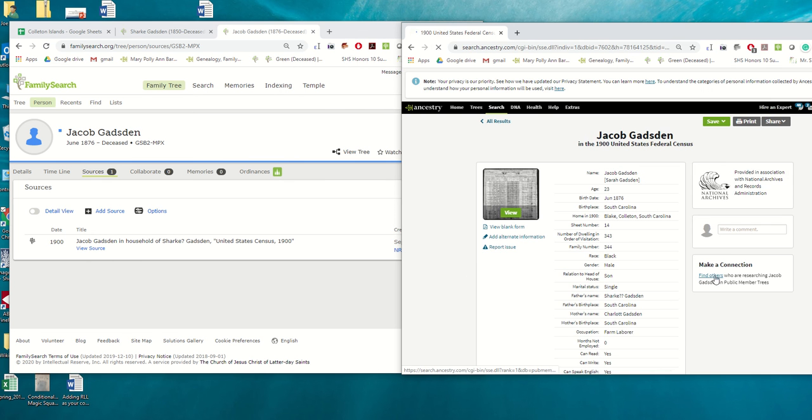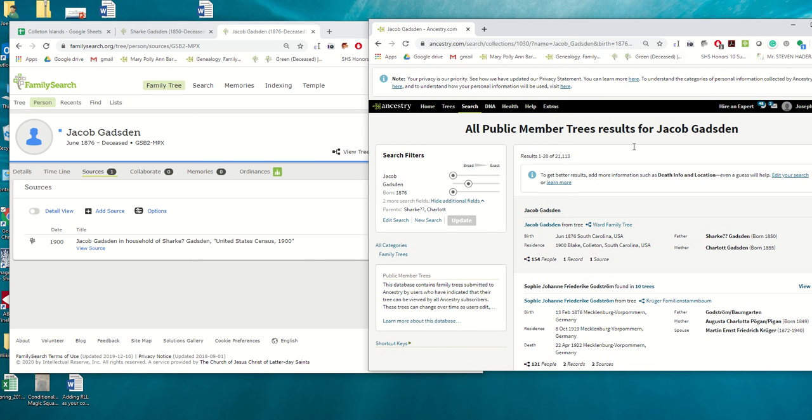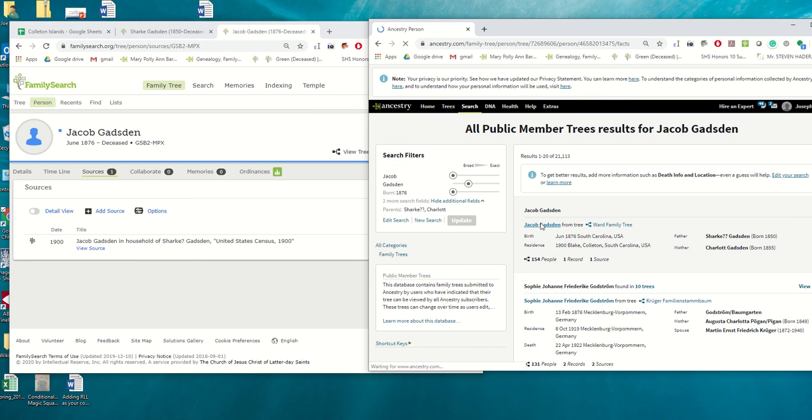But if we come back here, we can also hit Find Others who are researching Jacob and see if he shows up in a public member tree. So notice here, we have him in a public member tree. Sometimes there'll be a number right here that shows you that there's multiple trees. In this case, this is a tree with 154 people. So that gives you an idea of how big their island is. So our island is only 31, so actually this might give us a chance to grow our island more.